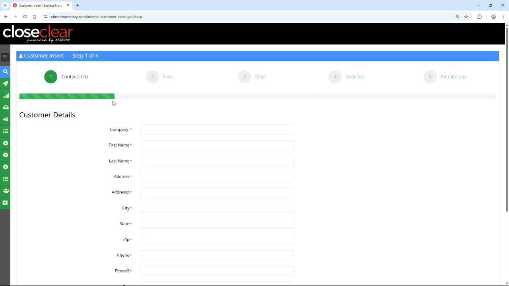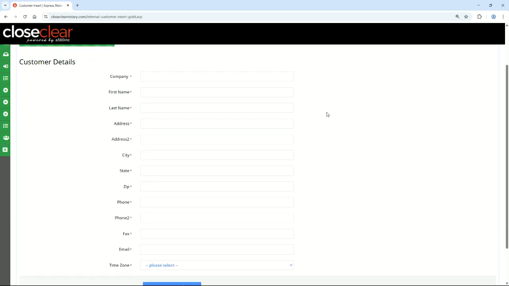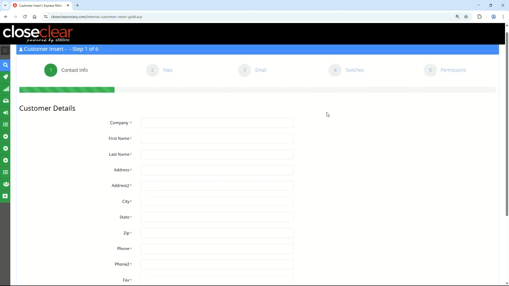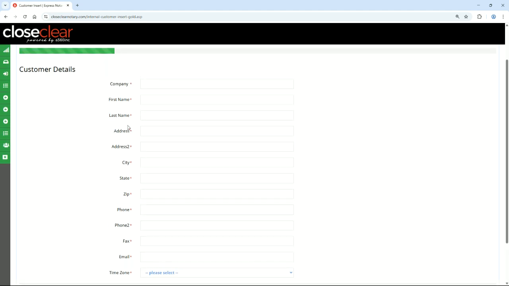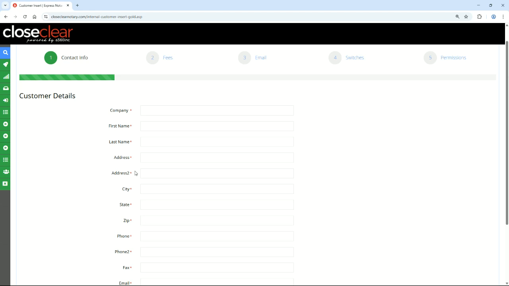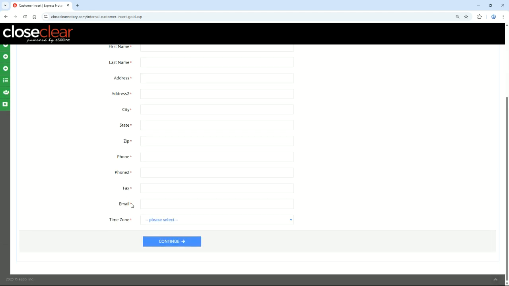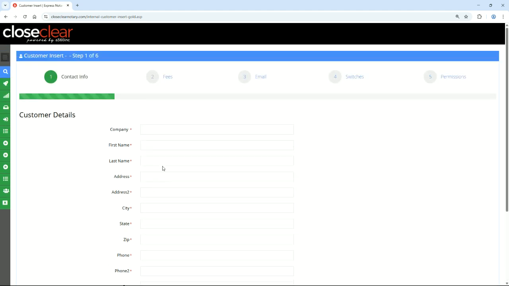And then we'll go through each of these tabs, and I'll show you the basics on how to enter a customer. This page is pretty self-explanatory. You have your general information for the customer that's needed in here. I will note that the email is the most important piece of this form right here.